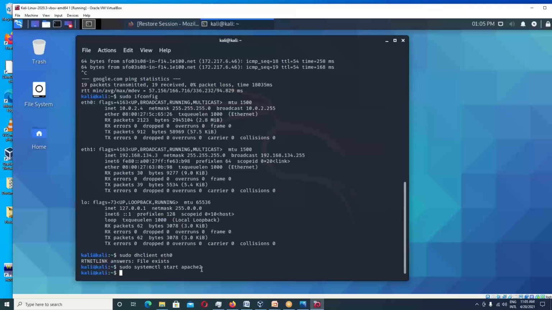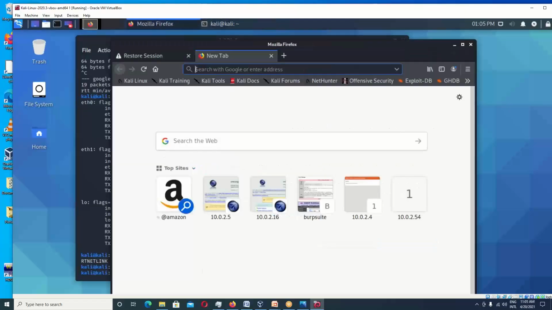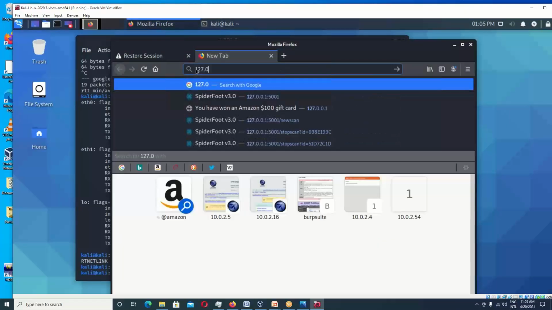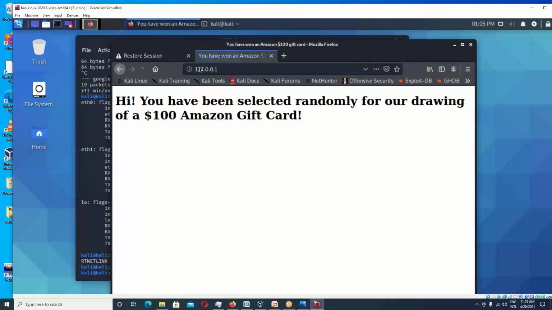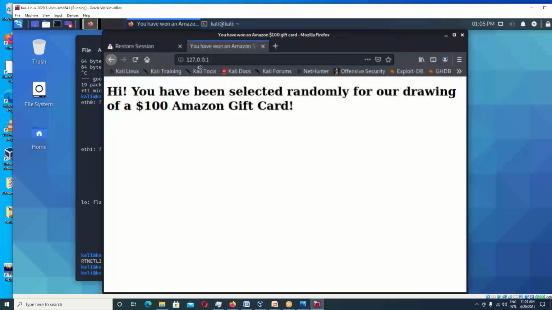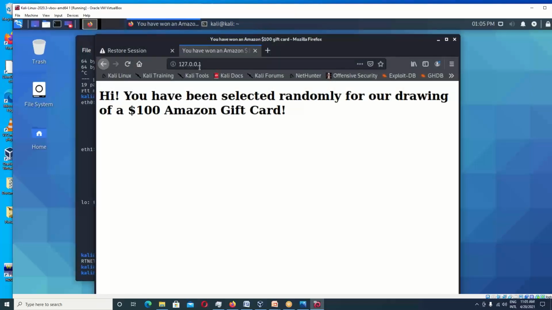That's our web server. So now if I go to my browser over here and I enter 127.0.0.1, this should give me the Apache server on my system. Oh, look at that. Here's my Apache server. You've won. You've been randomly selected for our drawing. This was part of a demonstration I was doing. But you can see this is my web server. This is the web page, very simple web page, no doubt, on my Apache server right now.